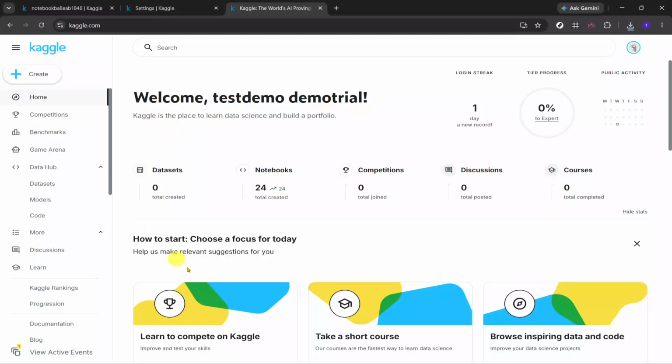Hello, today we will guide you through how to enable GPU in Kaggle. If you want to run machine learning or deep learning code faster, enabling a GPU in Kaggle can make a big difference. Kaggle provides cloud-based notebooks, and with the right session settings, you can access GPU acceleration directly from your browser.